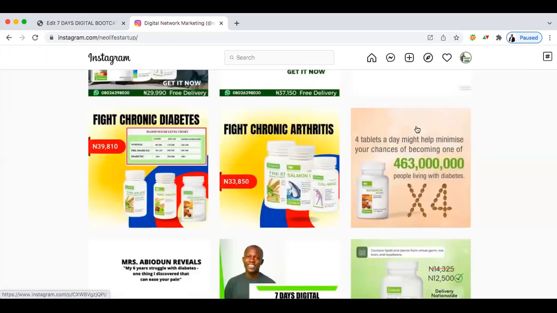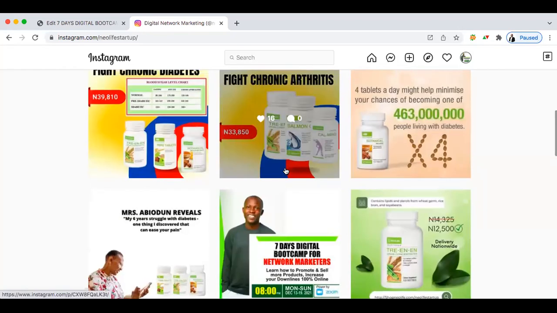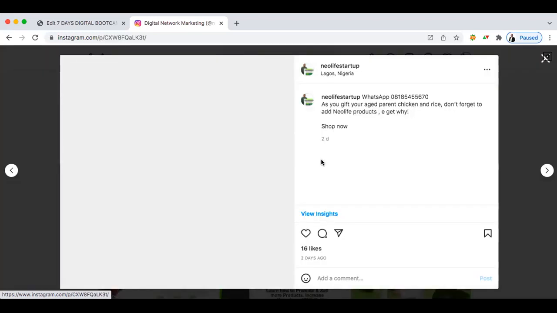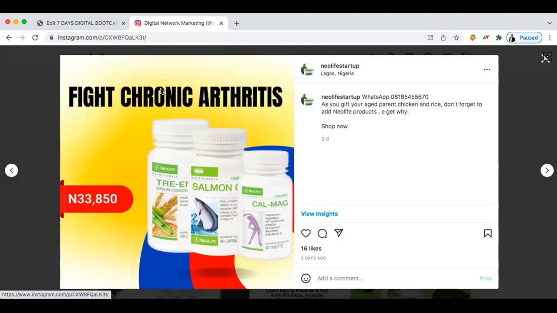Do you see that? So this is content. If you see all these things that you know they will not take, you add them as part of the content, but don't let it be crowded. Can you see? Leave a space so that at a glance, you can catch attention. You can see that the headline is very big. If I add arthritis here, that can cause a problem, especially if I want to use it for life. As you give your aged parent chicken and rice, yes, a lot of people do that.